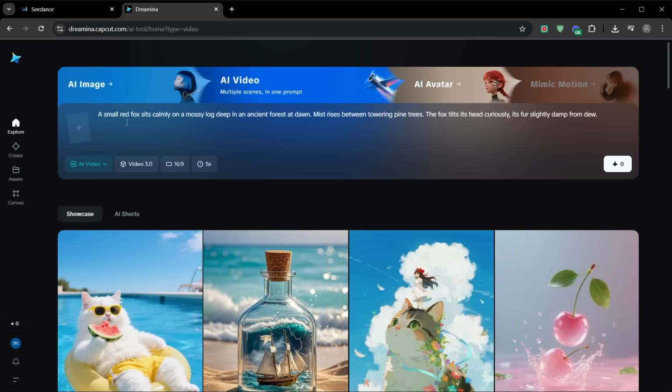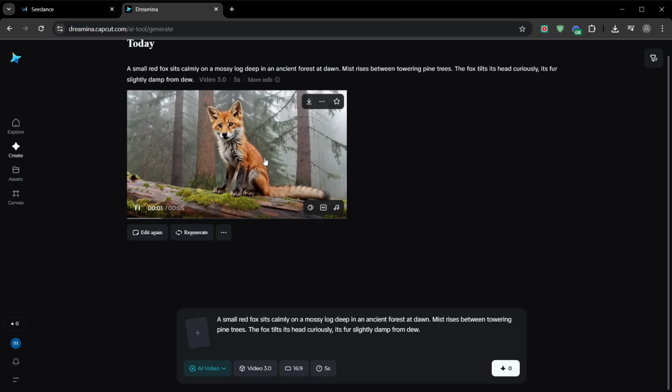A small red fox sits calmly on a mossy log deep in an ancient forest at dawn. Mist rises between towering pine trees. The fox tilts its head curiously, its fur slightly damp from dew. The quality is just insane. The detail in the fur, the atmosphere, it's top tier.